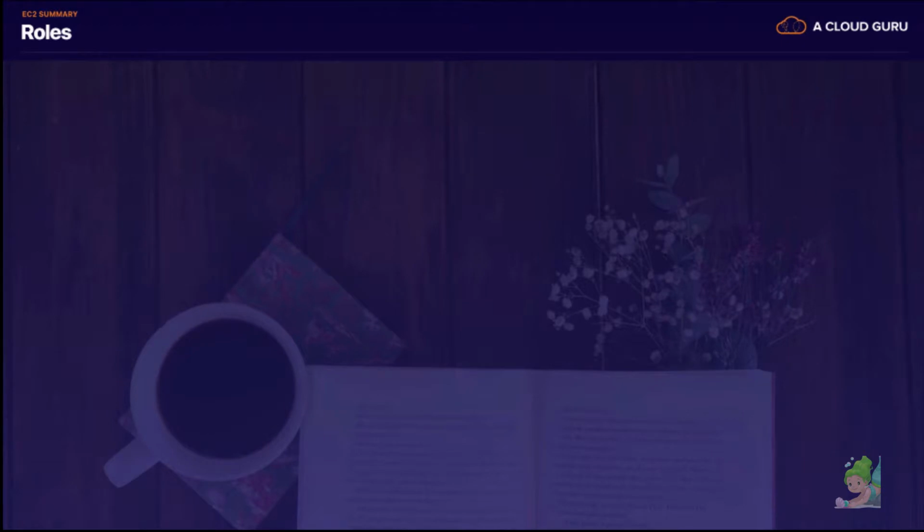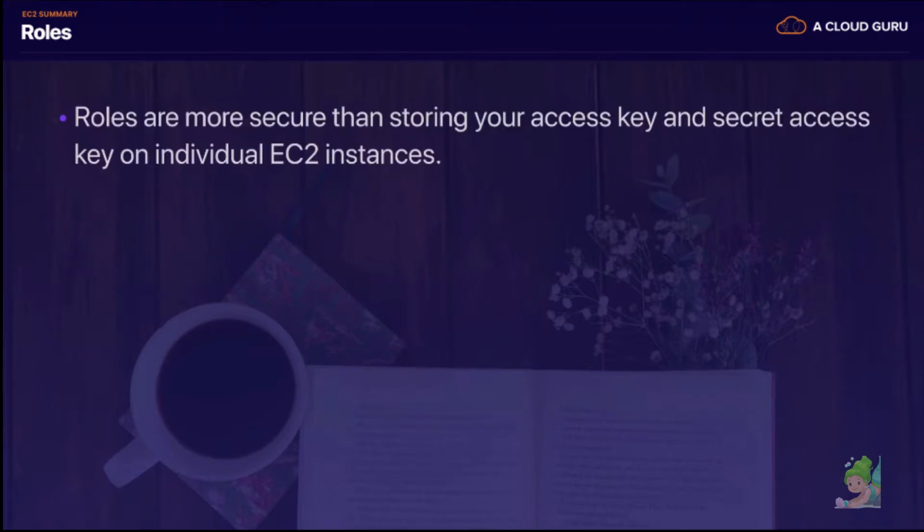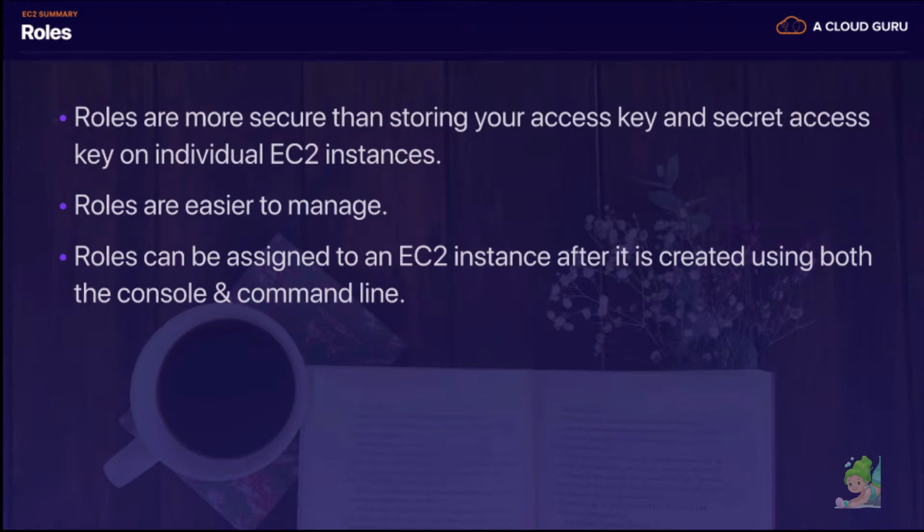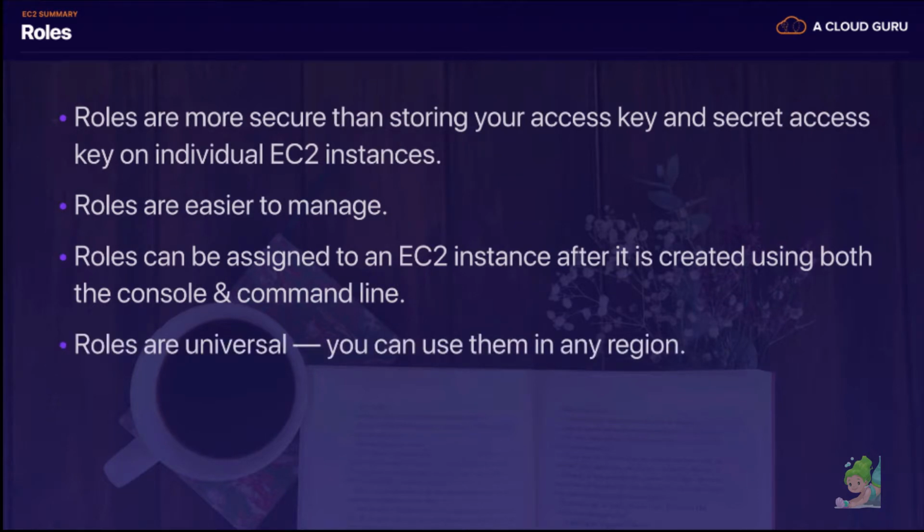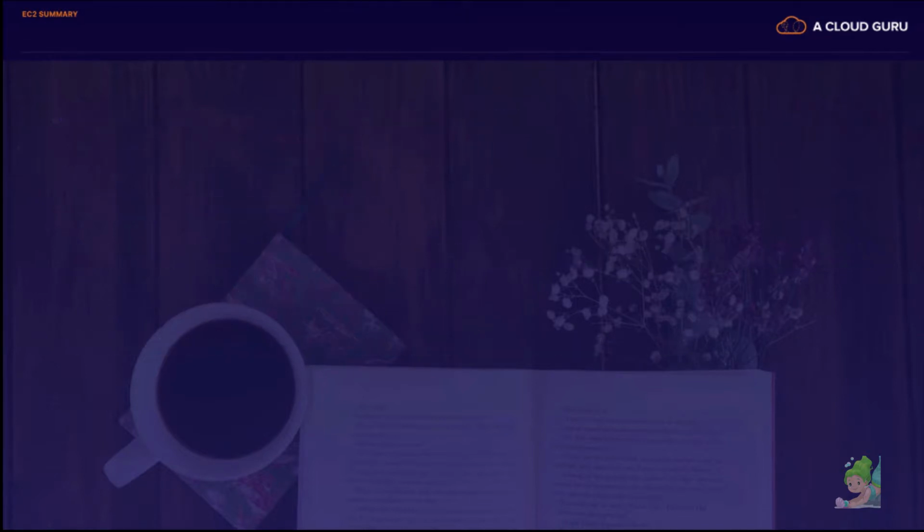We then looked at roles, because we looked at, on our EC2 instance, what happens if somebody goes into our secret directory, our .aws directory, which is in our home directory, and then opens up our configuration details. They'll be able to get our access key ID and secret access key. So roles are a much more secure way than storing your access key ID and secret access key on individual EC2 instances. Roles are much easier to manage, and roles can be assigned to an EC2 instance after it's been created using both the console and the command line, and roles are universal. You can use them in any region in the world.